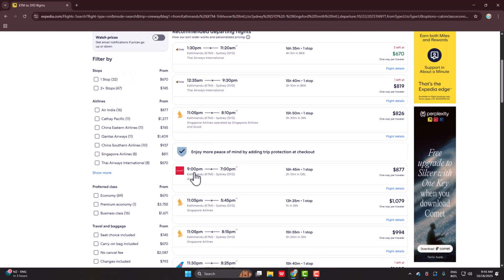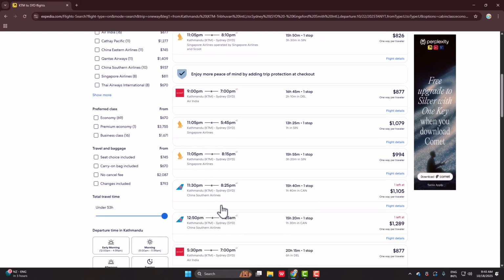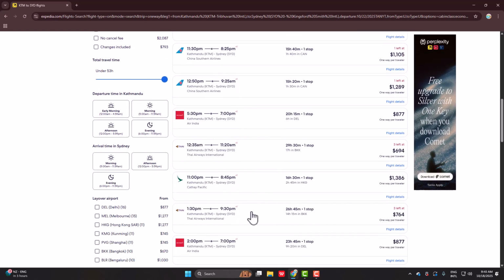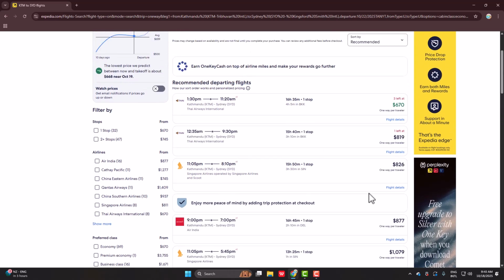There are a lot of airlines, Thai, Etihad, and a bunch more. So you can simply book it through here.